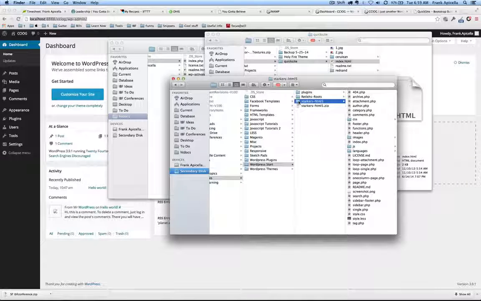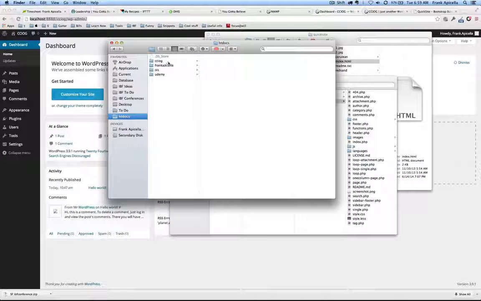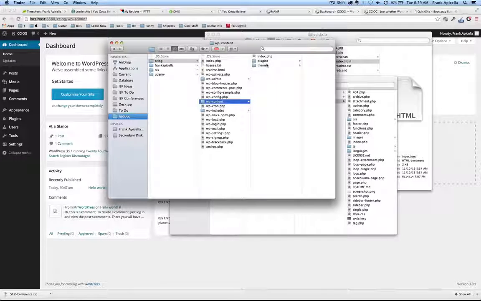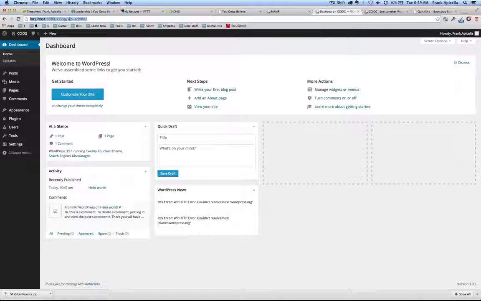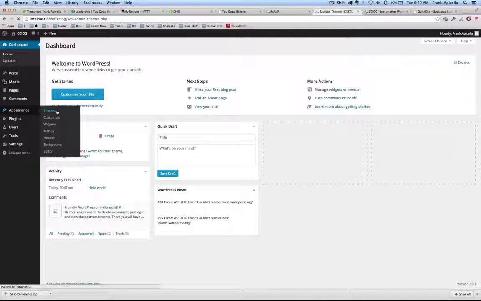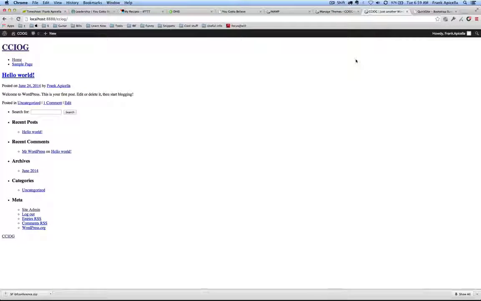So I'm actually going to copy my custom Starker HTML theme. I'm going to go to my htdocs, cclg, wp-content, themes. I'm going to paste that in. So now I have my default theme. Now I've got to go into the dashboard where this is located, go to themes, and select my new theme, activate that, refresh here, and now I have just my default stuff.